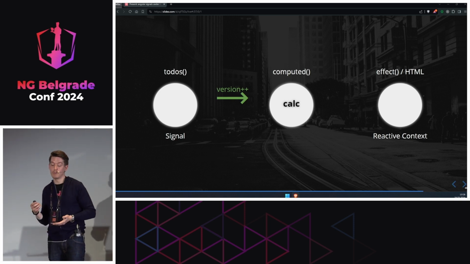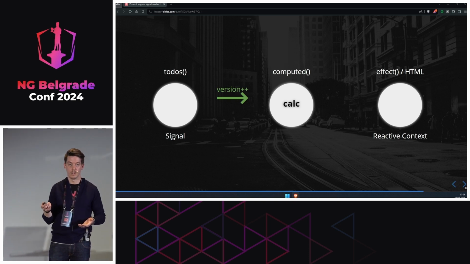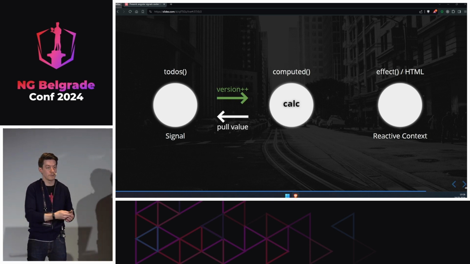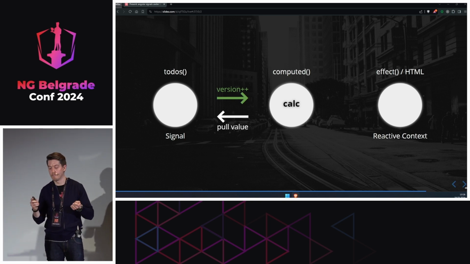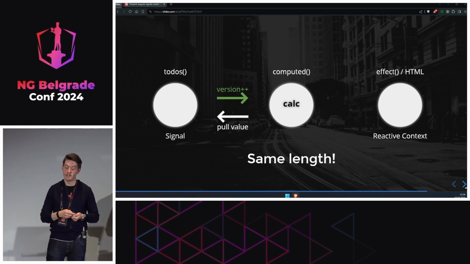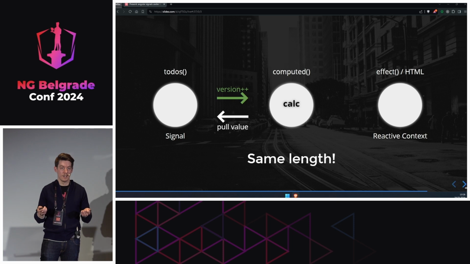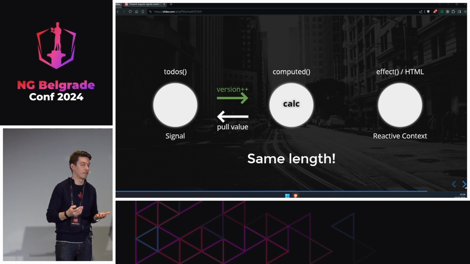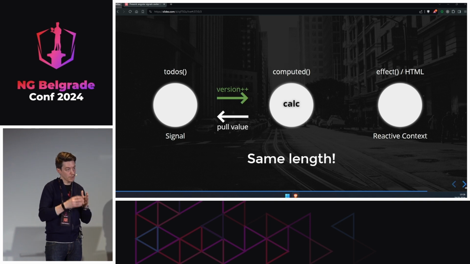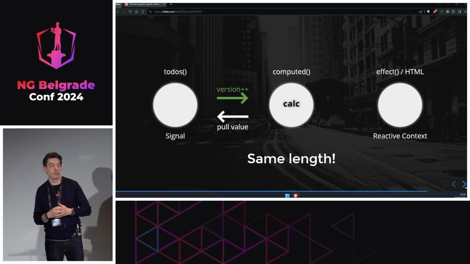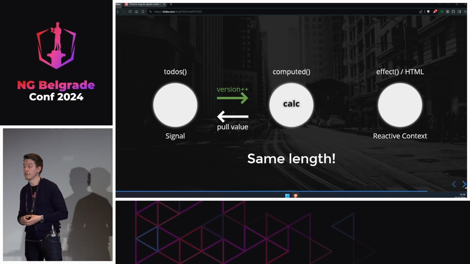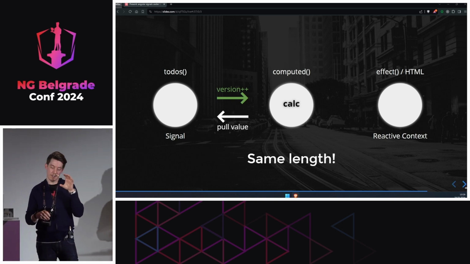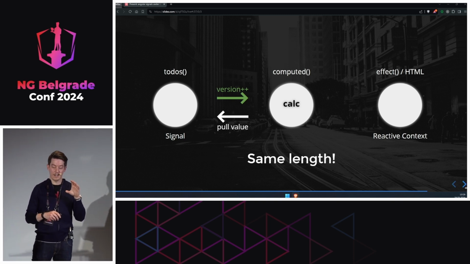Okay? So the computed recalculates. And with recalculating, it asks the to-dos for its value, pulling the value out, push-pull phase. But then it has the same length. So the version is not being updated, and the effect doesn't have to rerun. So it's much more efficient with this version thing, what's going on, and the Angular team did a really, really great job on that.